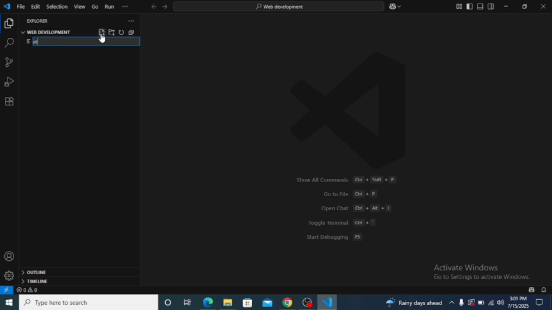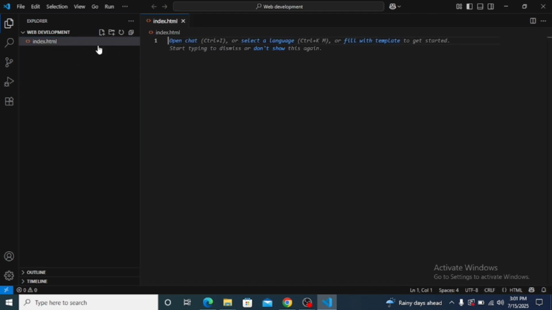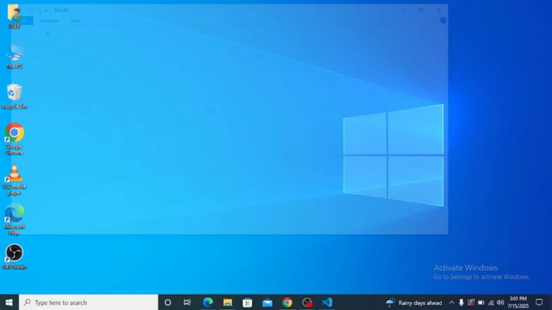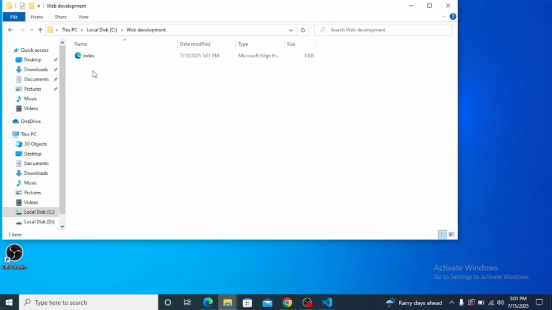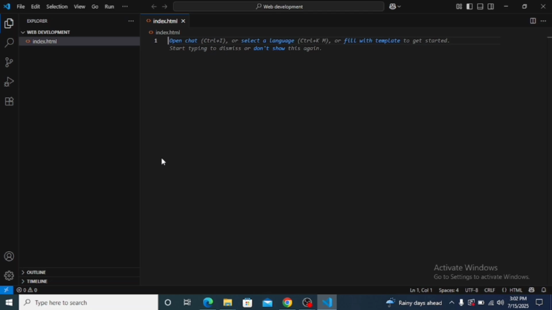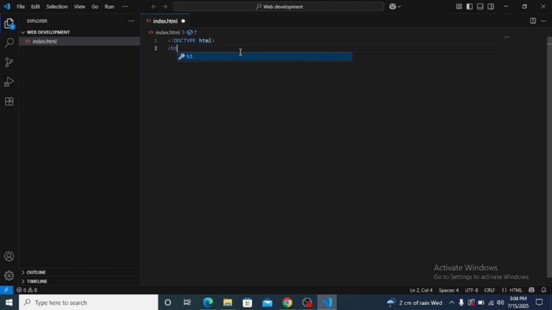Now let's create our first file by clicking new file and naming it index.html. You can check the file by opening the same folder in C drive. Here it is. When you write HTML in Visual Studio Code, it automatically gives you the closing tag. Start with the doctype HTML tag, which is required in every HTML file. Now let's add a heading tag. Whatever you write inside a heading tag will appear bold and large on the website. This is how headings are displayed.